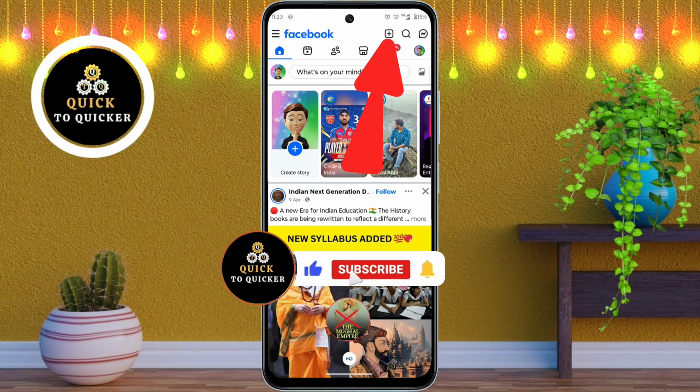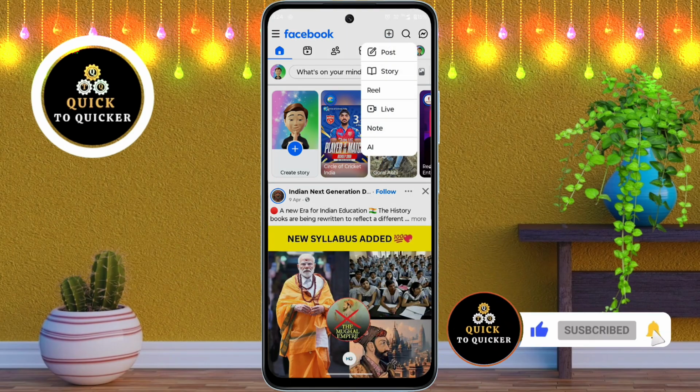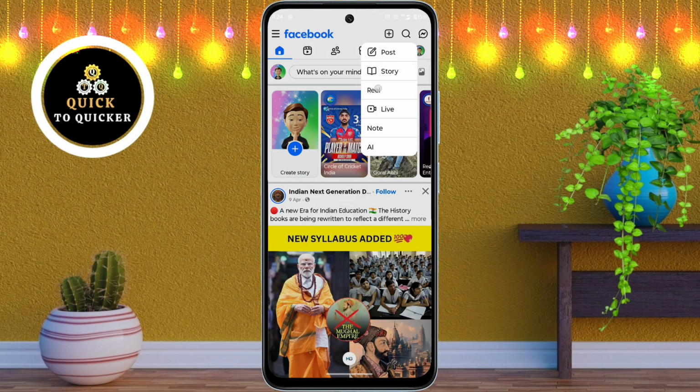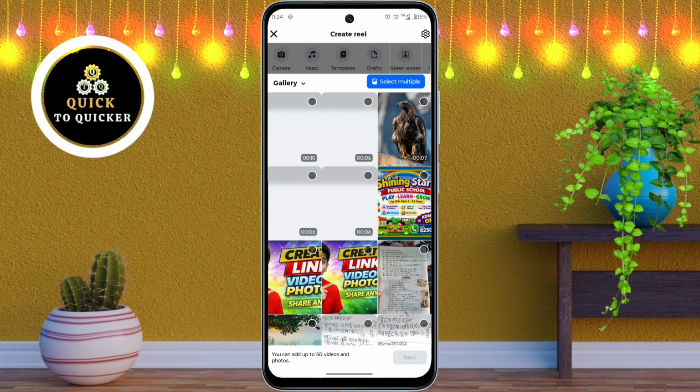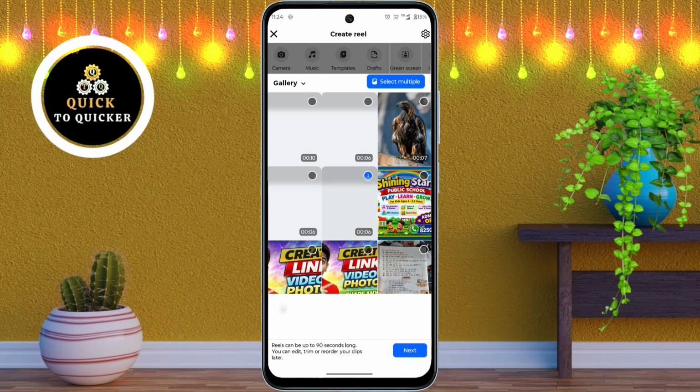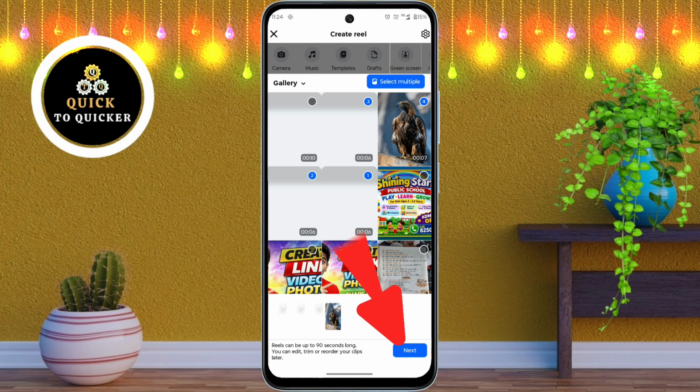Then tap on the plus icon at the top. After that, tap on reel. Now if you want to add multiple videos to your reel, tap on select multiple. Now choose the videos from your gallery that you want to add to the reel. Here I will choose 4 video files. After choosing the video, tap on next.